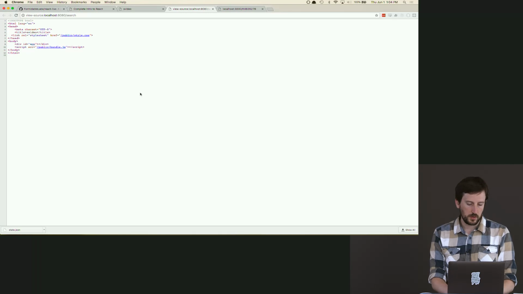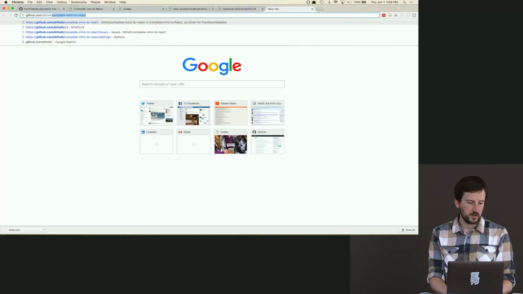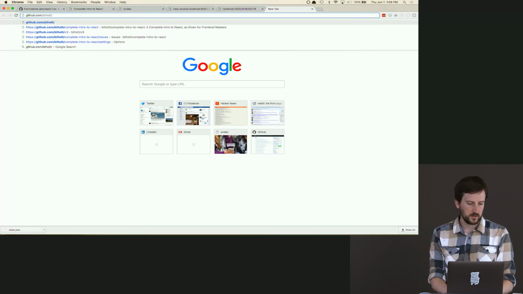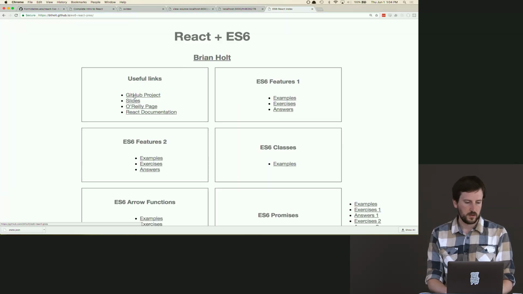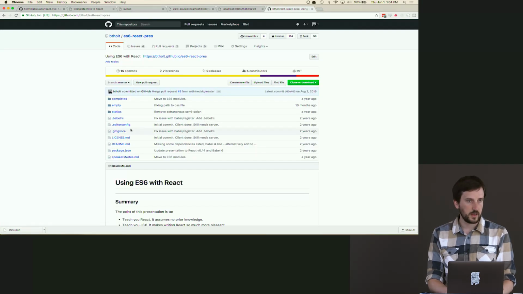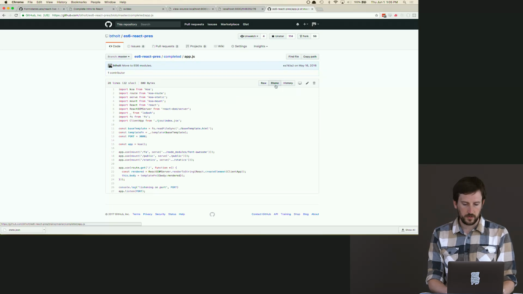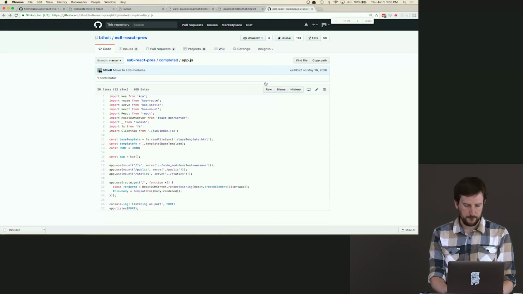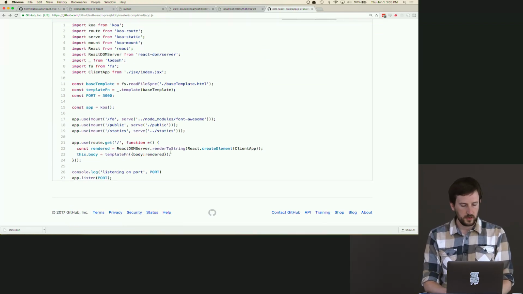So if we go to, I'm going to just pull up one of my other repos here, /btholt/ I think it's the ES. I think it's this one. OK, yeah. So if I go to the GitHub project here, I'm just going to show you an example of server-side rendering that's a lot more simple than what we're going to do today. So I'll make this larger. So I did this with Koa. You could easily do this with Express. But really, the big key here is lines 21 through 24.